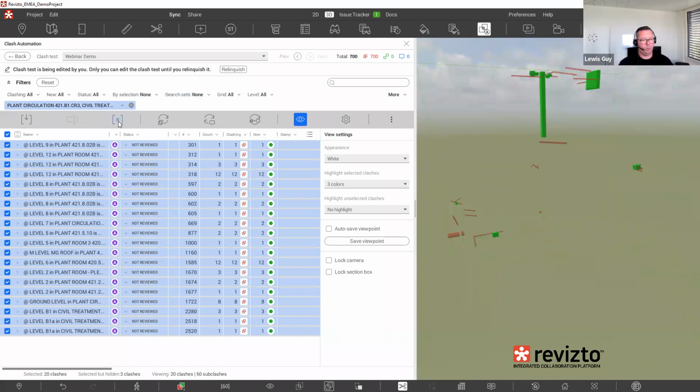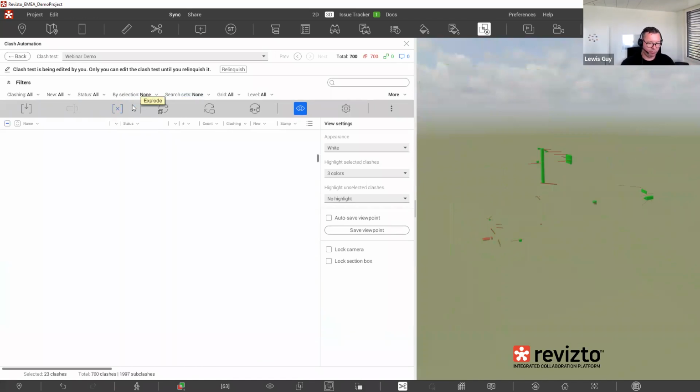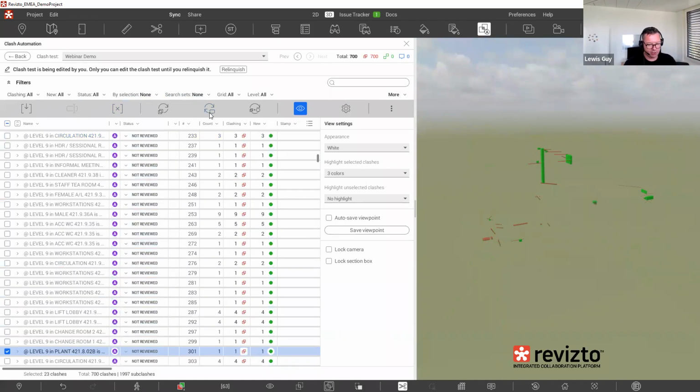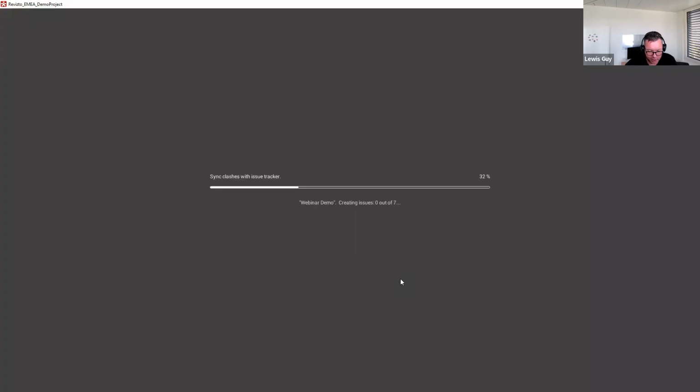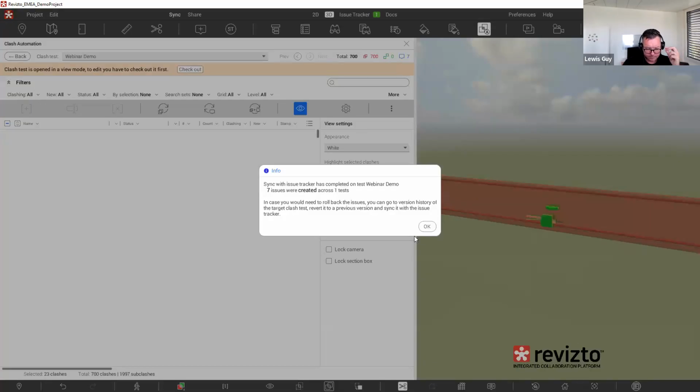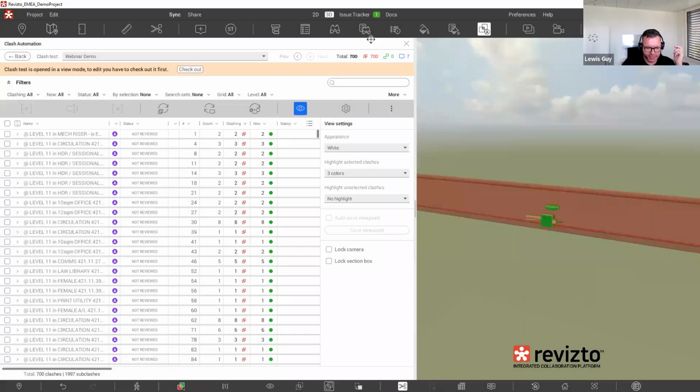So once we've done that, I've done my review. I'm now going to sync these with the issue tracker. It's now giving me the option: do we sync the 7 that we've reviewed, or all of them, or 700? In this case, I only want to sync the 7. So I'm going to sync those. These are now automatically being pushed to the issue tracker. So it's told me 7 issues were created.